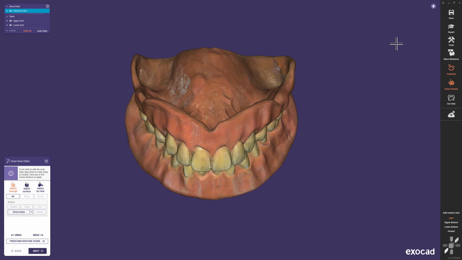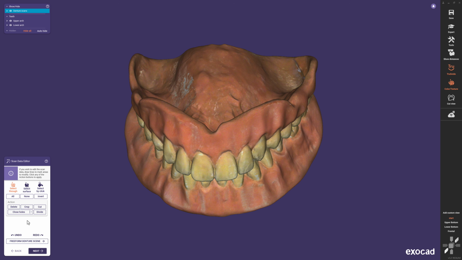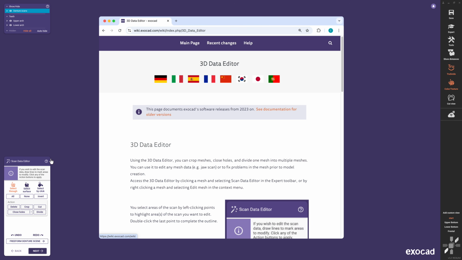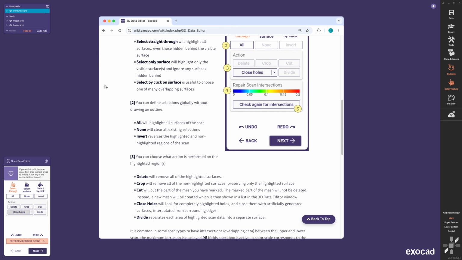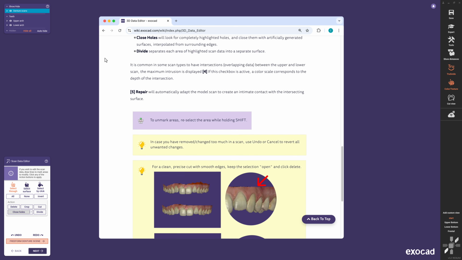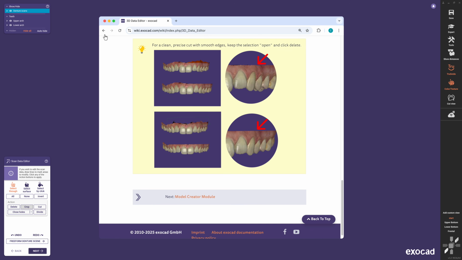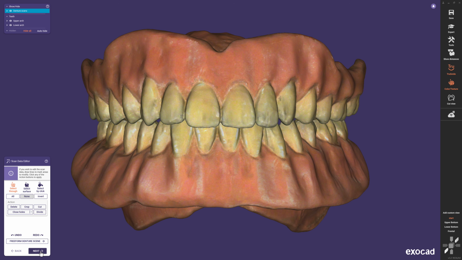The first step is the 3D Data Editor, which helps you clean up your scans right from the start if there's a problem. If you're curious about removing obstacles, closing holes in the mesh, or freeforming your scan data, feel free to check out our wiki page for detailed guidance. Let's continue with the next step.